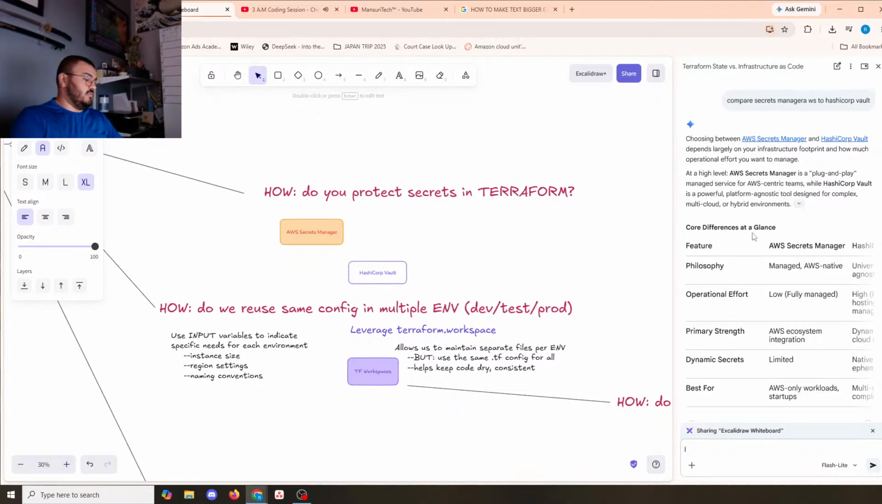So, of course, AWS is AWS native, cloud native. Low effort, limited dynamic secrets, so you probably have to change things manually. Only AWS workloads, so you can only use AWS for AWS, which kind of makes sense, but that's a bit too proprietary for me.